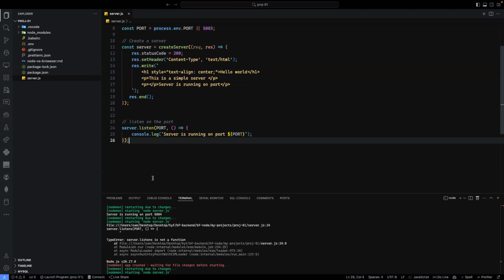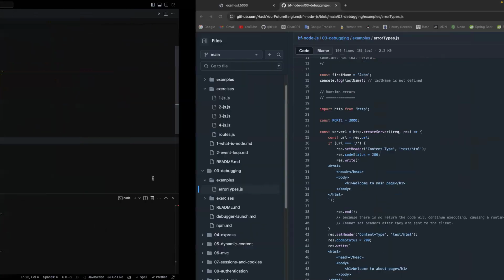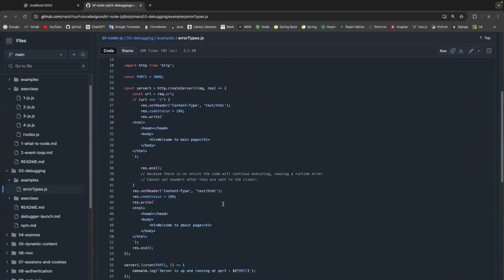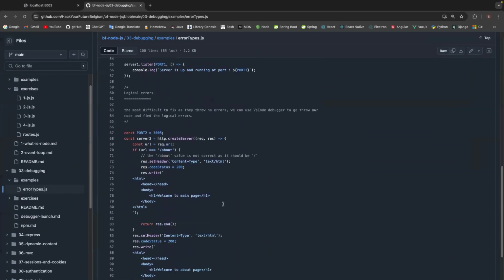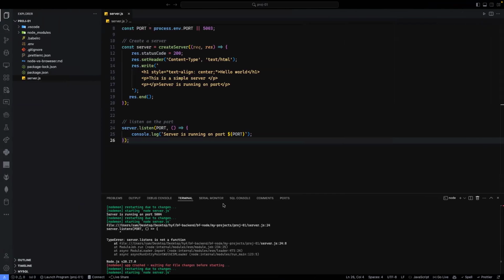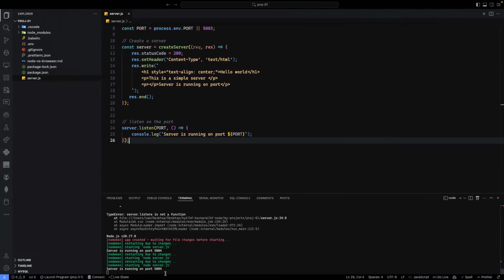Good. Now let's go to the third type of error, which is the most difficult one, which we call logical error. Now, in logical error, we don't have an error, actually. For example, let me show you.